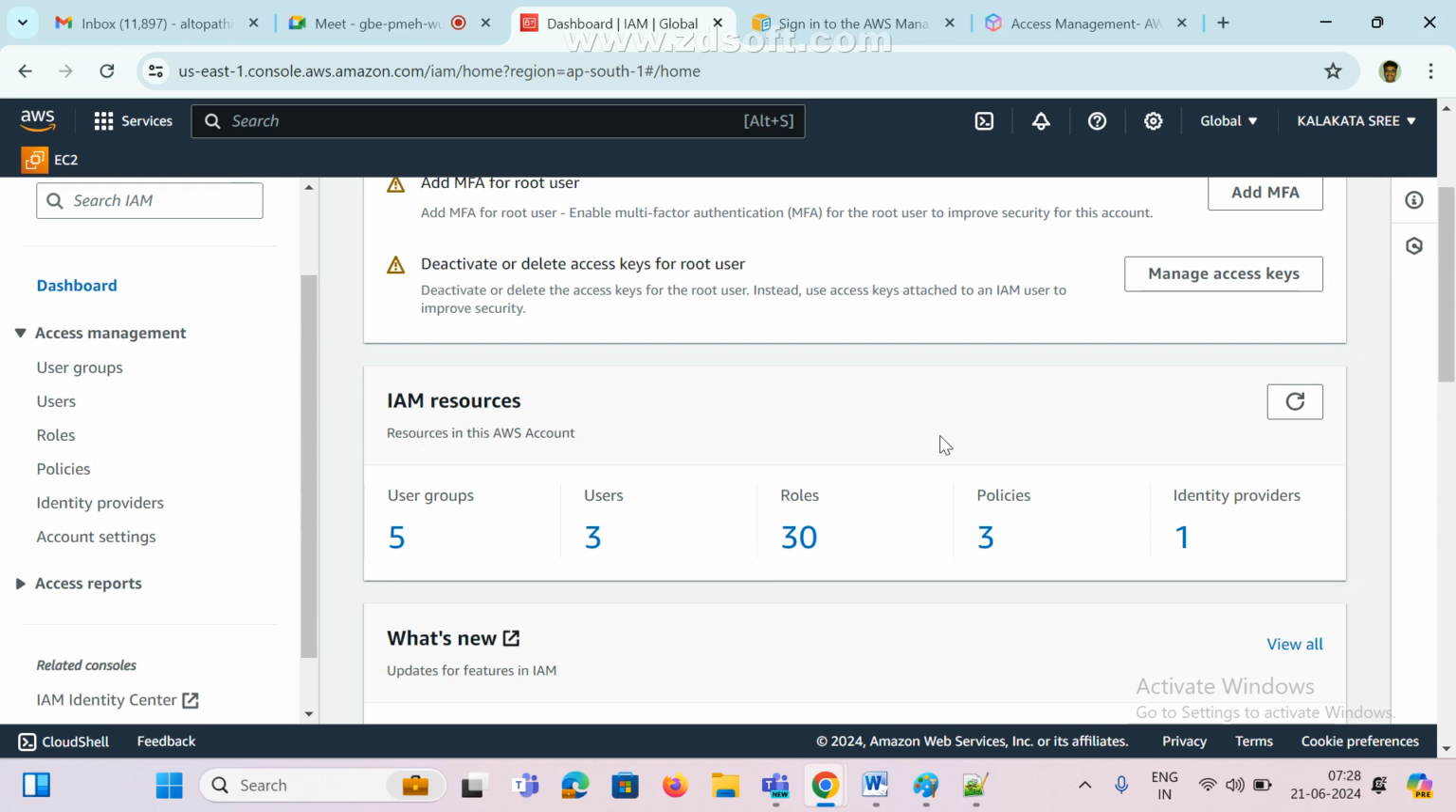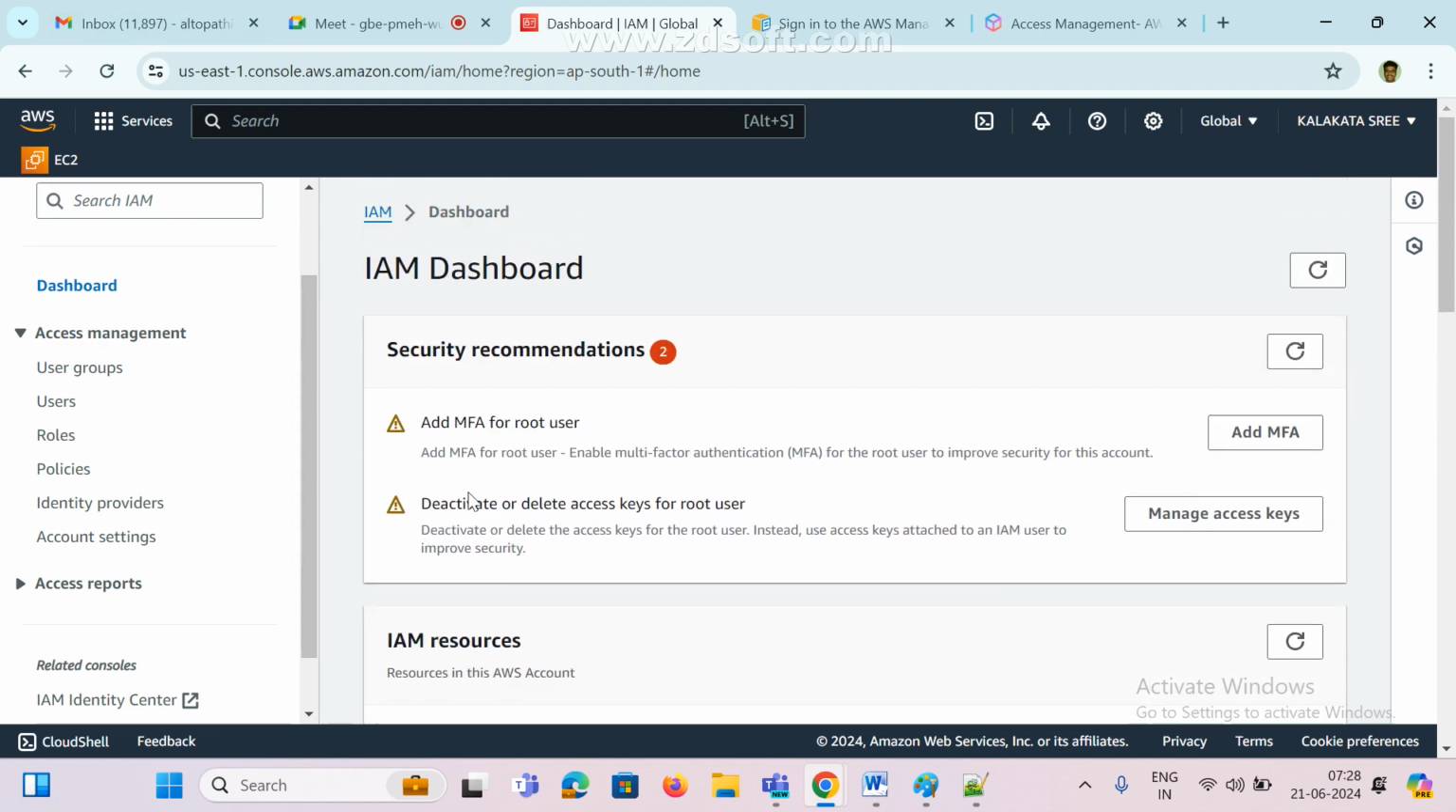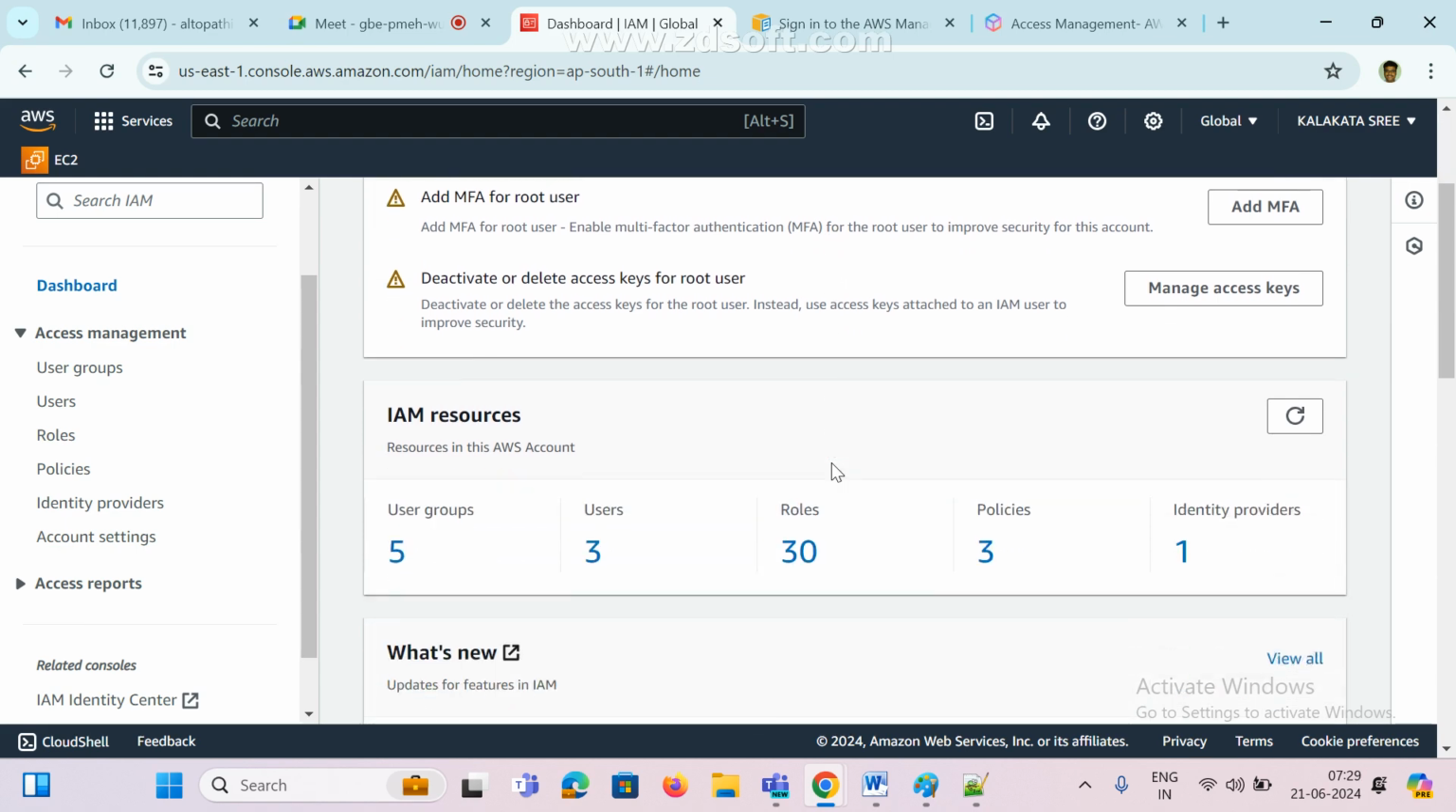So there is a root user, admin user, power user, and regular users. Right now I logged in as the admin user, that is the power user, that is the root user. Once I log in, I have full access. I am the owner, right? I can do anything. I can create, delete, and modify, whatever I want. That's it.